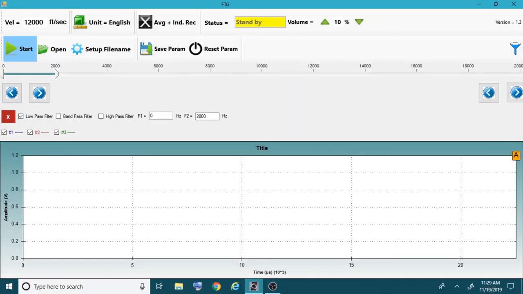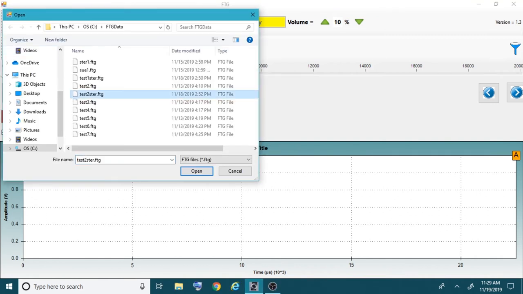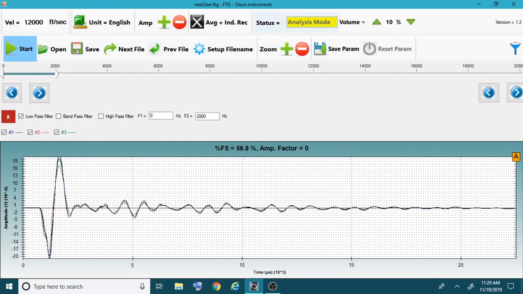Averaging and record inclusion. After you have saved a data file, you can open that file and the status field will report that you are in analysis mode. The software automatically displays the 3 records that were collected during testing. The square black X button can be used to toggle between average and average plus individual record.